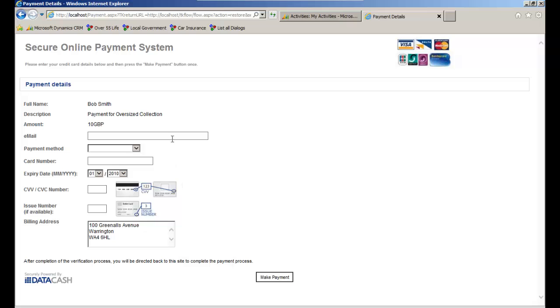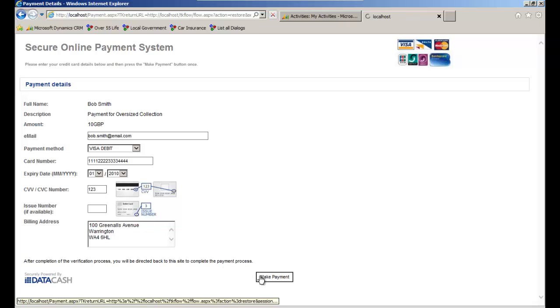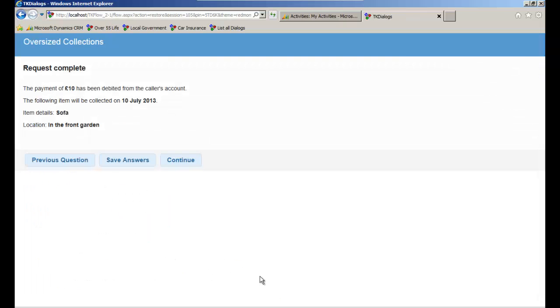The agent is now in a position to take a payment, so all the relevant details are automatically transferred to a third-party payment site. When payment is complete, the payment engine returns a message to TKDialogs, the process is resumed, and this transaction can now be completed. At this time, the citizen could request another service or the call could be closed.